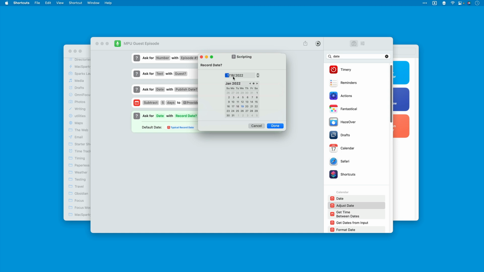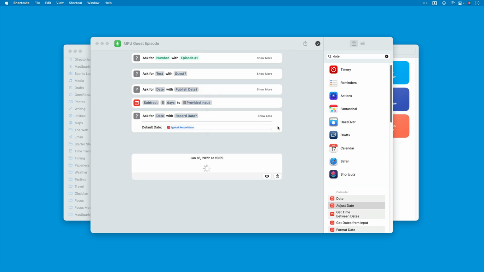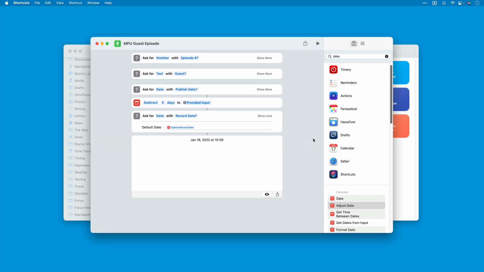It's suggested for me the 18th. That's exactly what I wanted. And I could pick a different date if I want, but by default, it's going to have the day I want. And that's spitting out January 18th. Perfect. Okay. So now I've done kind of the date math, and I've got all the inputs.